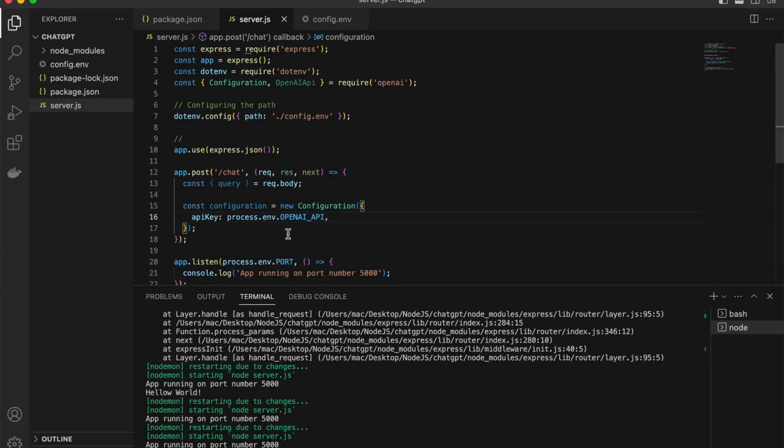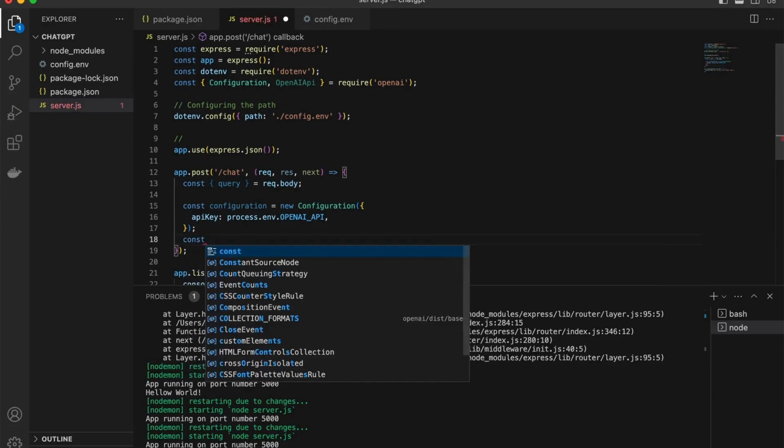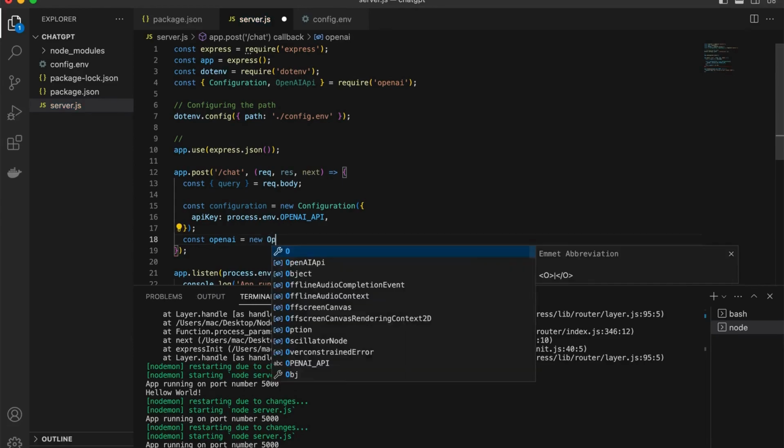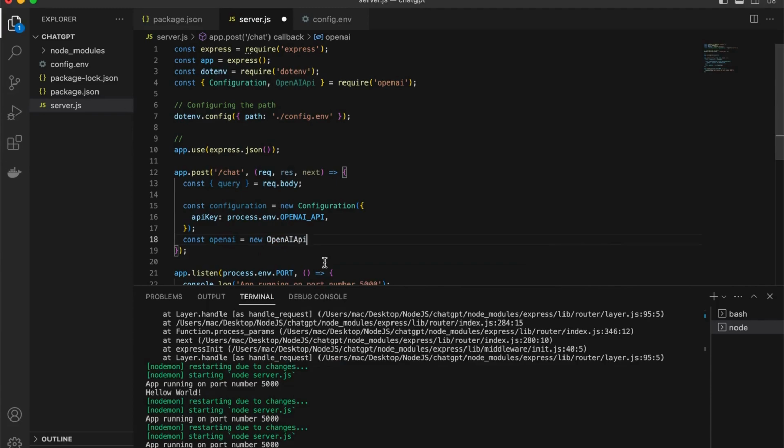We will assign the value later on in the .env file for that OpenAI API variable. Now we define a constant variable OpenAI and create a new object from the OpenAI API class. So we put this configuration here and assign it to the OpenAI variable.